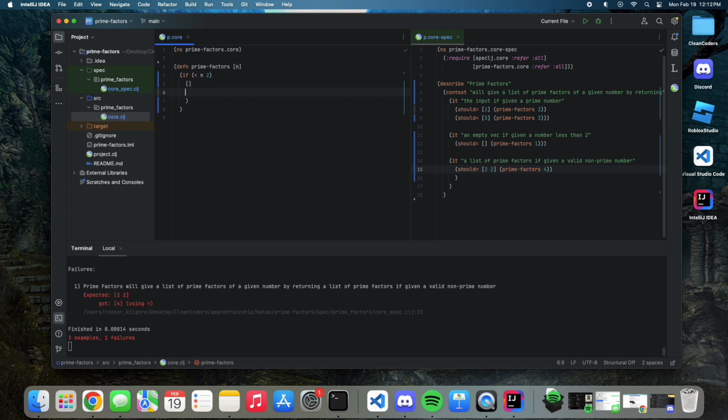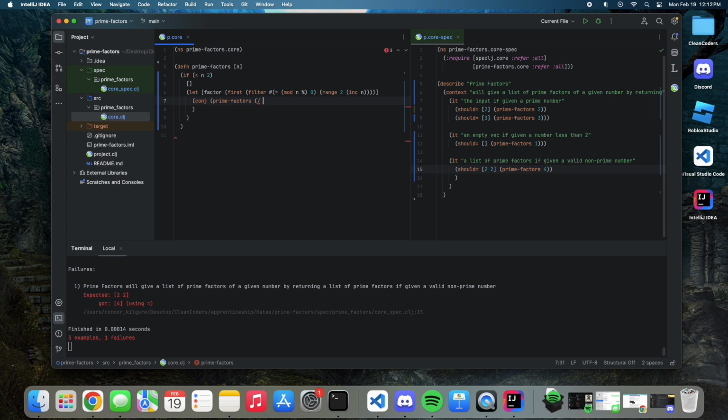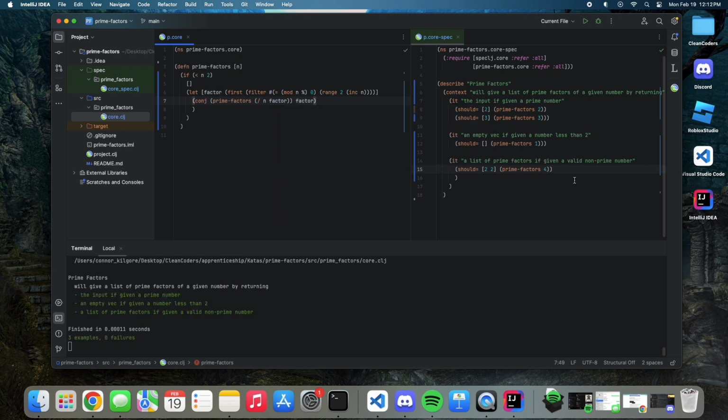So in this case, we're just going to change our else statement to define a variable. We're going to let a variable factor, and it's just going to be the first value of all potential prime factors of a given number. Once we've set this number up, it will conjoin that value with a recursive call of prime factors such that we are chopping that factor off of n in the next recursive call. If we save that, our test passed.